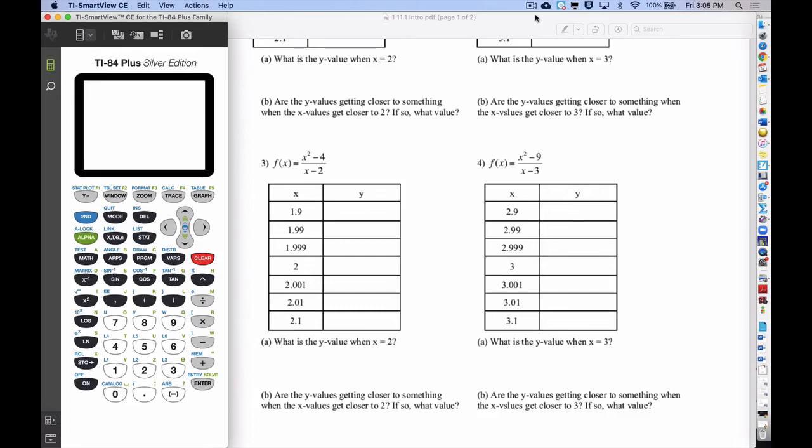Okay, so I was just going to make a quick video to show you how, when you're trying to fill in these tables, you can set it up a little bit quicker using the table feature on your calculator. If you just want to type in the values yourself one at a time, you're certainly welcome to do that. But if you want to go a little bit faster, the first thing we need to do is check to make sure that our calculator is set up correctly.